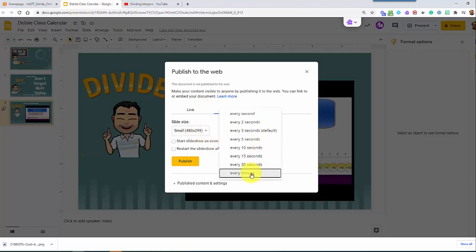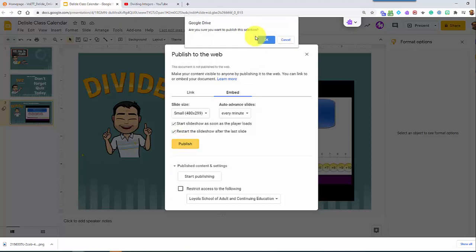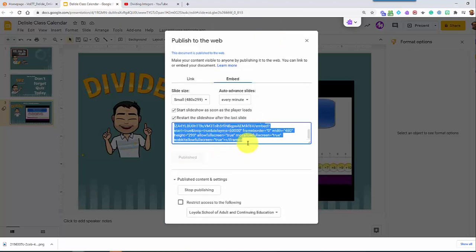I'm going to say auto advance every minute, so the slides will change on the student, but we don't have to worry about it going too fast on them, and maybe restart after the last slide. There's a few other settings here. I could restrict it to my school board, but I don't want to. They're in the class to do it anyway. I'm going to say publish, and that gives me this embed code. Okay, so I'm going to copy that embed code, and I'm going to use it in a little bit.